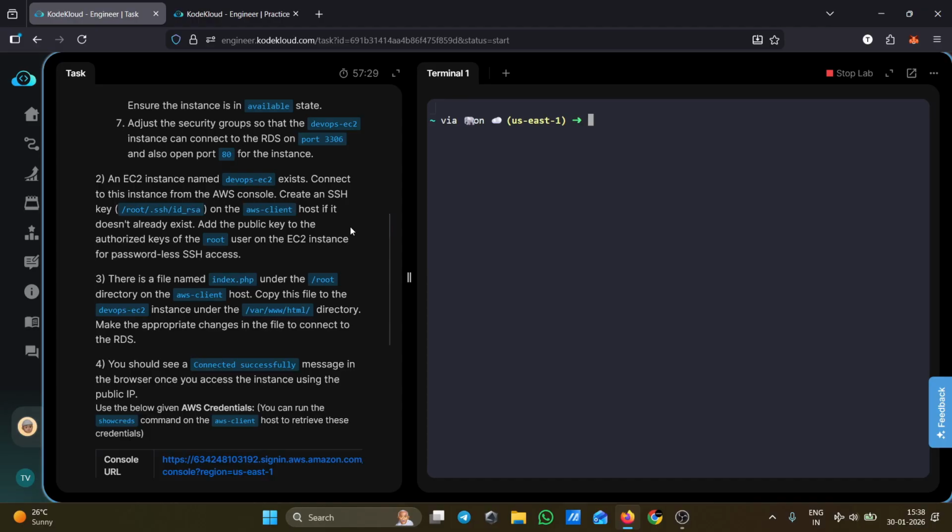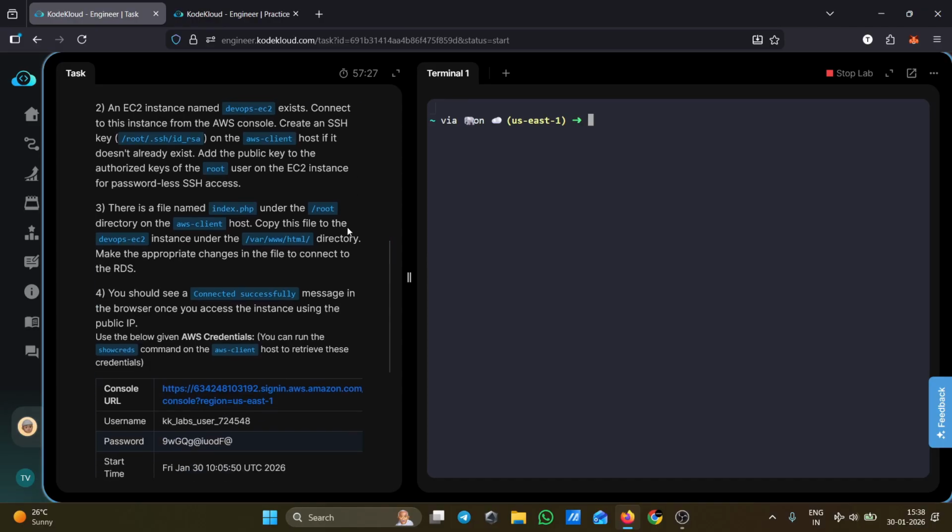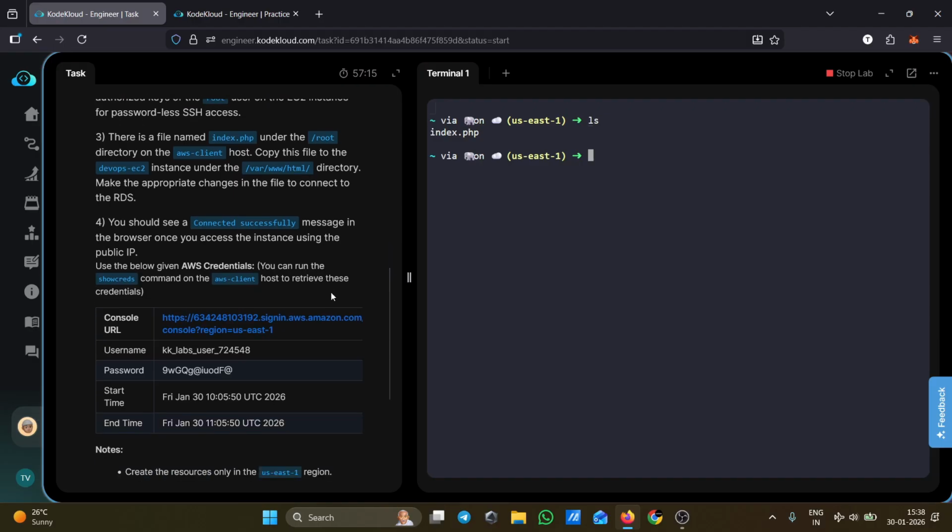After copying the public keys to the EC2 instance, we have to copy the index.php file that is available under the AWS client, and we have to make appropriate changes in the PHP file to connect to the RDS instance. So let's start the task.